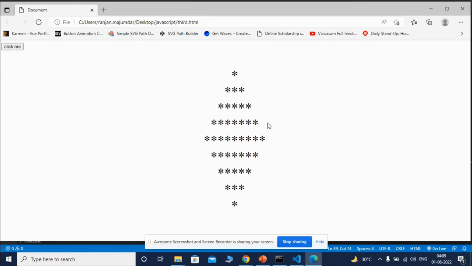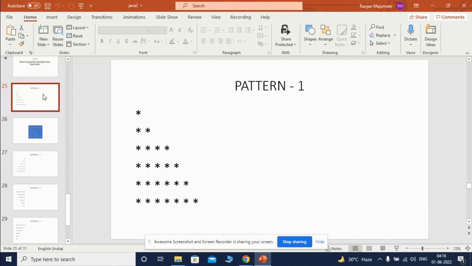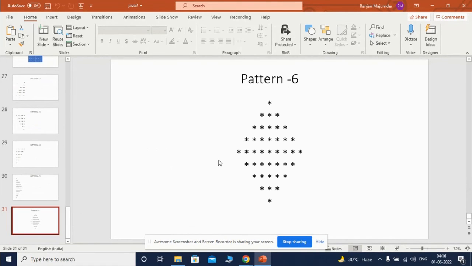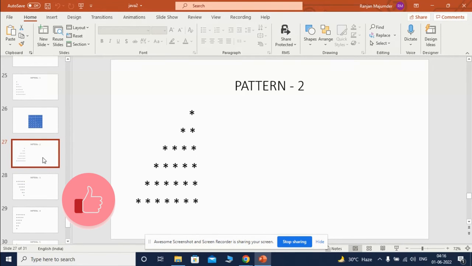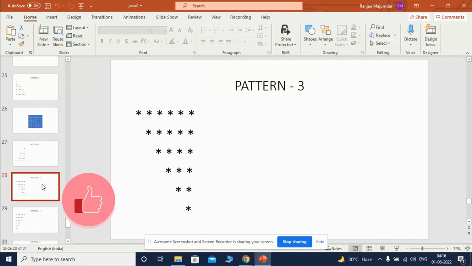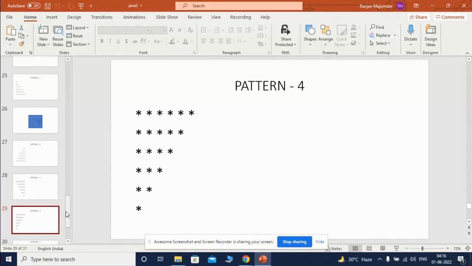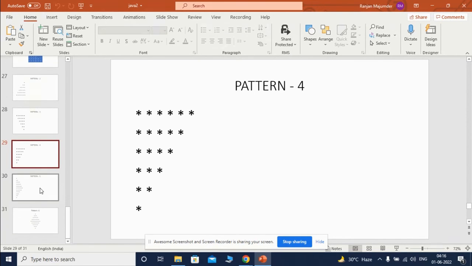I hope you have gathered the idea of how to draw a complex pattern. I have already solved two problems, pattern 1 and pattern 6. Now I am giving you a few tasks or assignments and you need to solve them. First, pattern 2, second, pattern 3, third, pattern 4, and fourth, pattern 5.